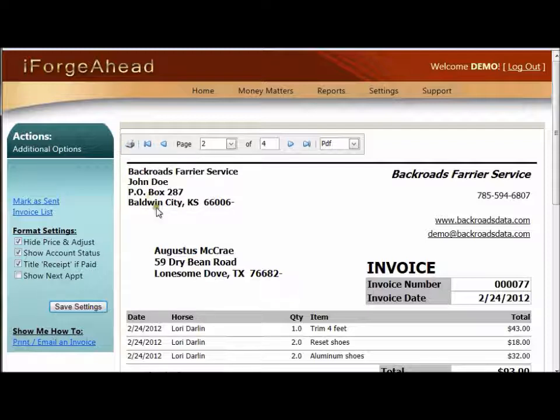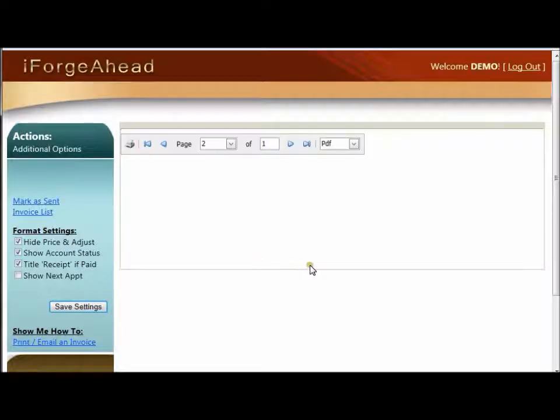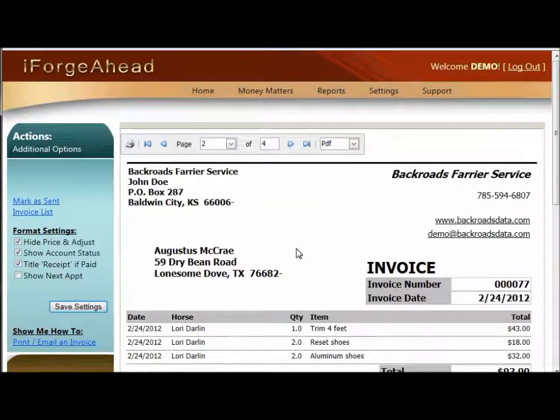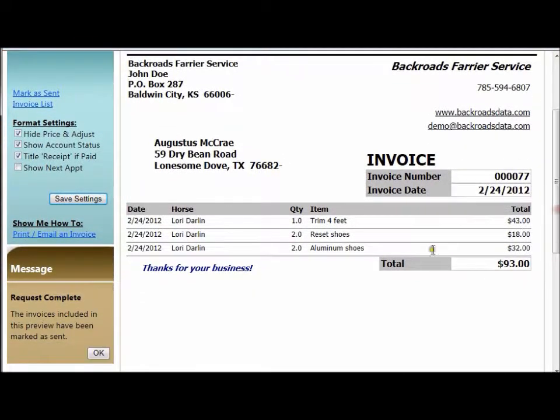Once you've printed the invoices, you should remember to return to the Action panel and click this link which says Mark as Sent. Clicking that will update the system to show that all the invoices in this current preview batch have been marked as sent. And the system will update you with this message here at the bottom.